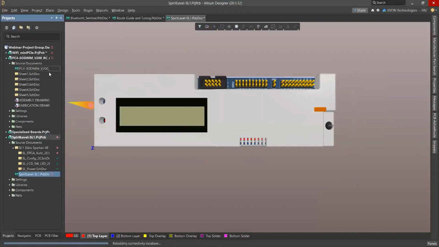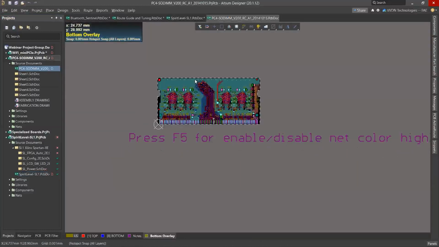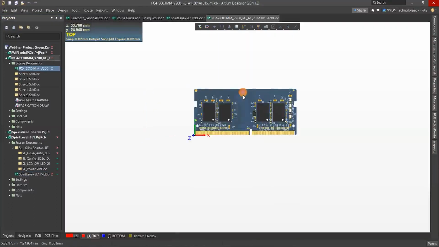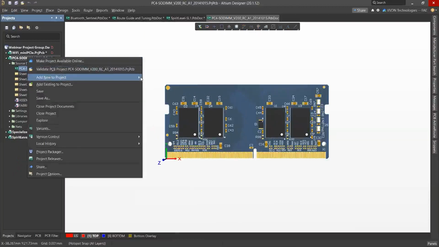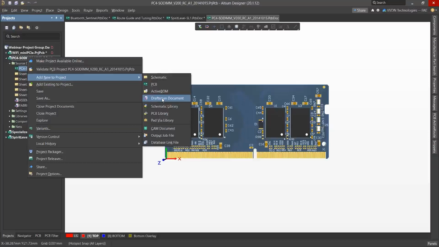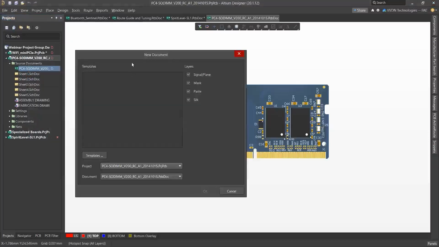Let me open this PCB layout first. So here you can see this is the 2D view and this is the 3D view. Okay. So for this board project, we want to create documentation. Here you can see if you have any template, we can import and use it.